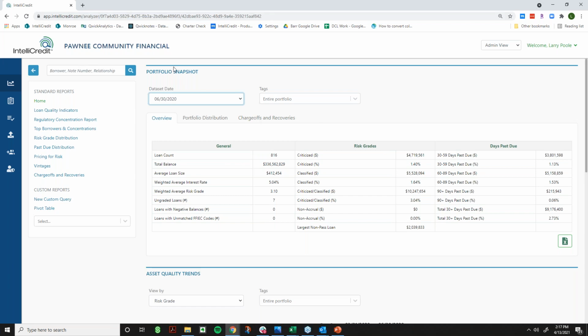So you're looking at our fictitious financial institution, Pawnee Community Bank. I have ingested 6 quarterly core system files for Pawnee into this application. We recommend that you give us those core system files at each month end, just because it creates more robust analytics.